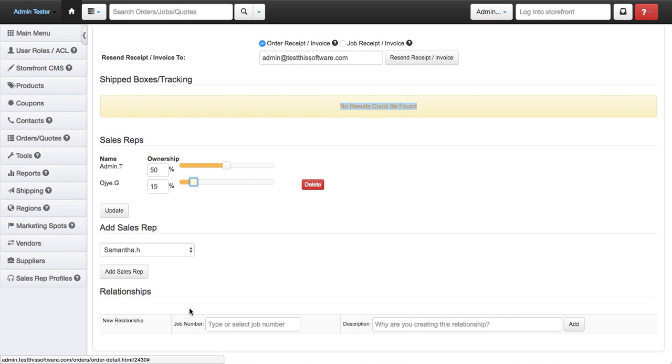And at the very bottom, you'll see relationships. So if a job is connected to a mailer, let's say a job's being mailed out somewhere. So this is the print order, and then you have another order for the mailing services. Well, I'd want to put the mailing services order number here, and then a description of why this is being related. I'm just guessing, but here's the mailing job order, and the description would be mailing order. And I would add that.